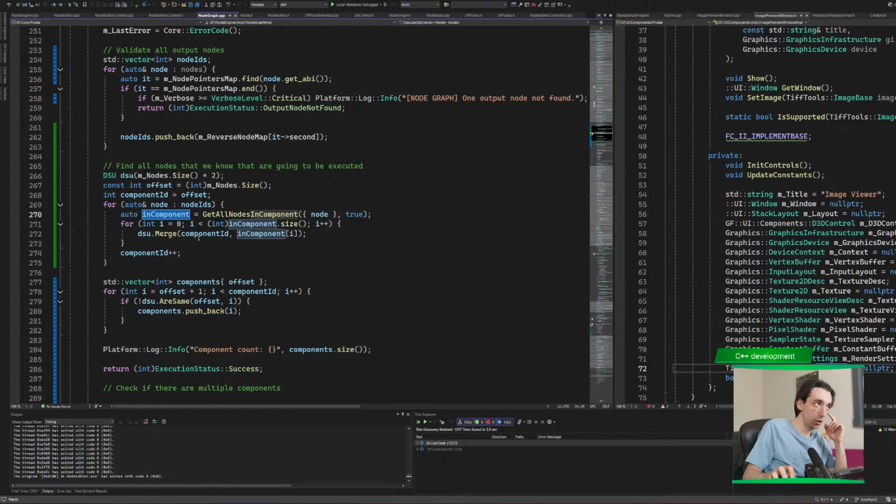Components merge in this component. Get almost in the component of this node, through the merge them. The component ID, the component ID and this node.